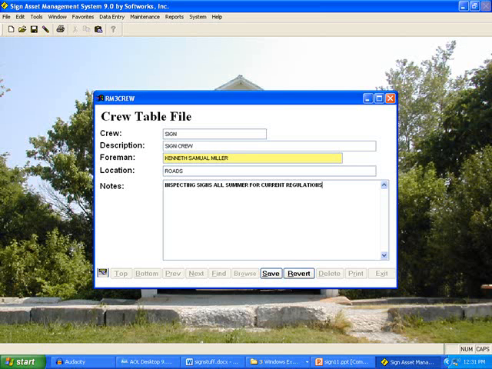Each employee can be assigned to a crew. The crew table file form contains 1 record for each crew.